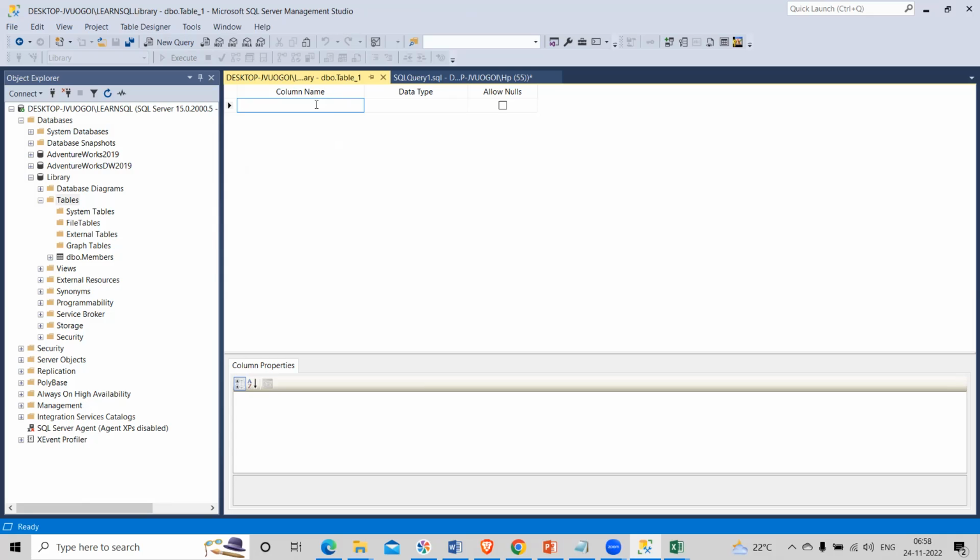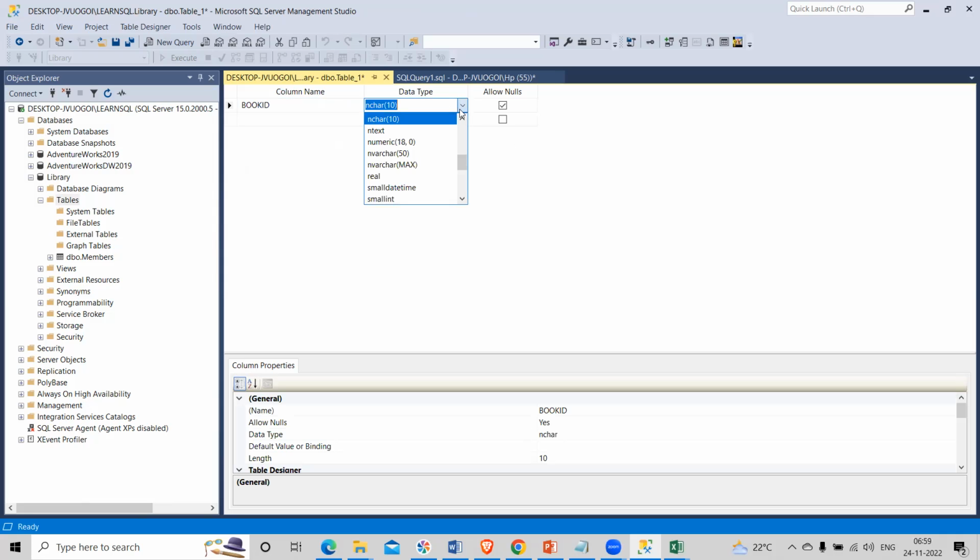Now I can give a column name here. Later I'll rename Table_1 to books. So I'll say column name book ID. What data type? See, it has given you all the data types here. You don't have to remember, you can just choose. This one I'll put as integer, book ID. Allow nulls, no.